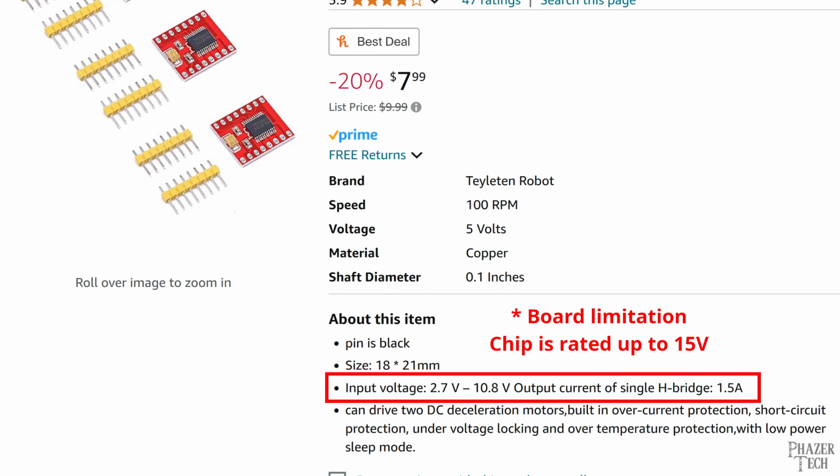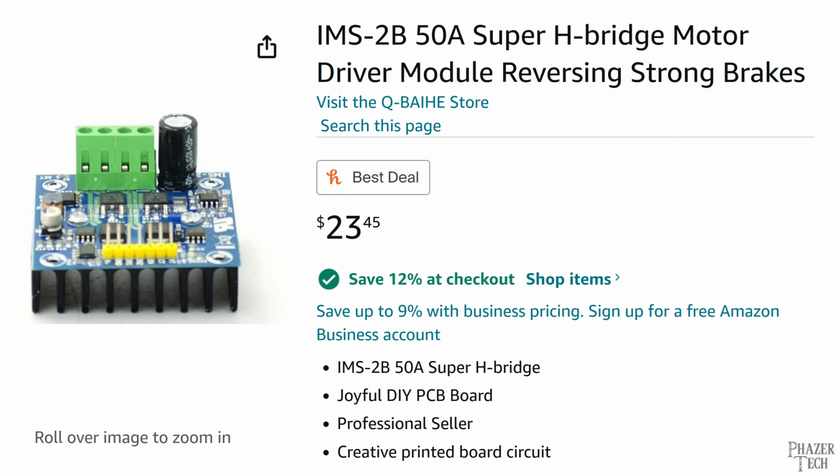Like I said, this is a good budget option for a MOSFET-based H-bridge, but keep in mind that there are even better options available than this. But of course, those also come with a higher price tag. At the end of the day, choosing an H-bridge will depend on the motors you're planning to use with it and their maximum voltage and current ratings.